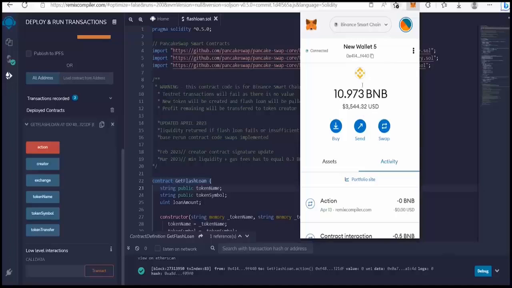So that is how you do a flash loan crypto arbitrage on the BNB Smart Chain Network.